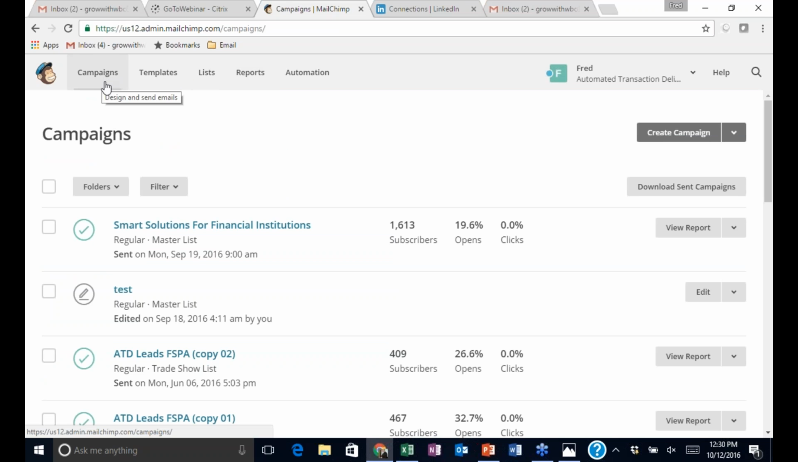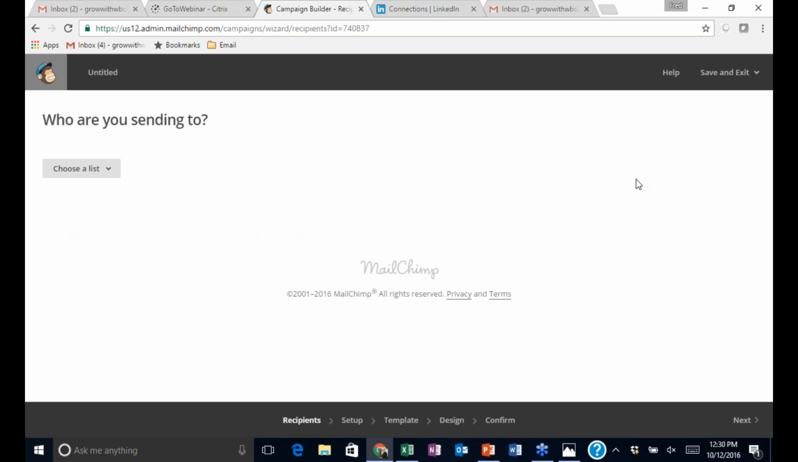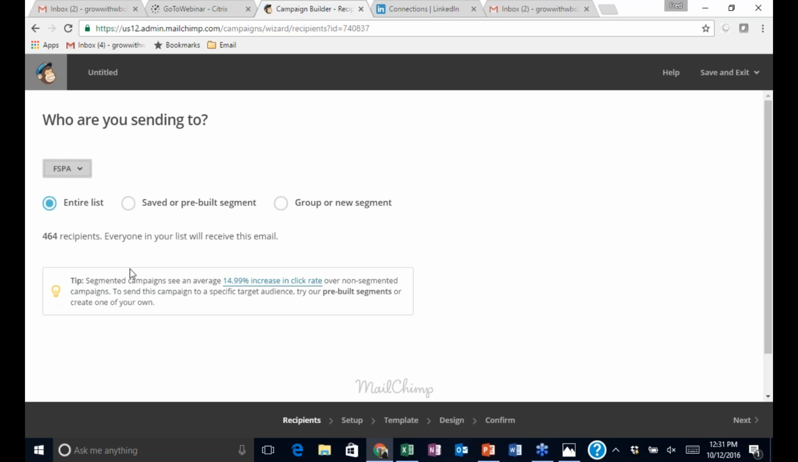So that's lists. I think I'm going to go on to campaigns, because that's the next step as you're creating a campaign. Generally, again, what I do is just do a regular campaign. So I'll select a regular campaign. Then I'll choose the list to send it out to. I'll say I want to send it out to my FSPA list. It does ask you for group or segmented. I'm always doing, again, the entire list. But you can segment out specific groups of people, and then it will save it for the future. Absolutely, you can do the segmenting.